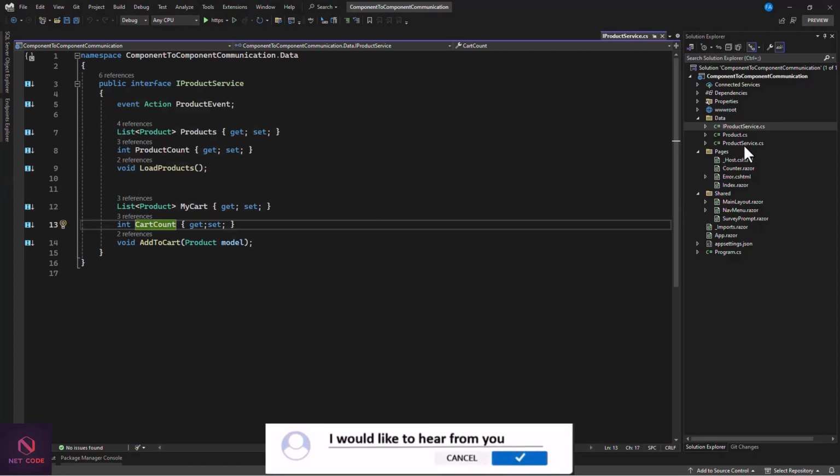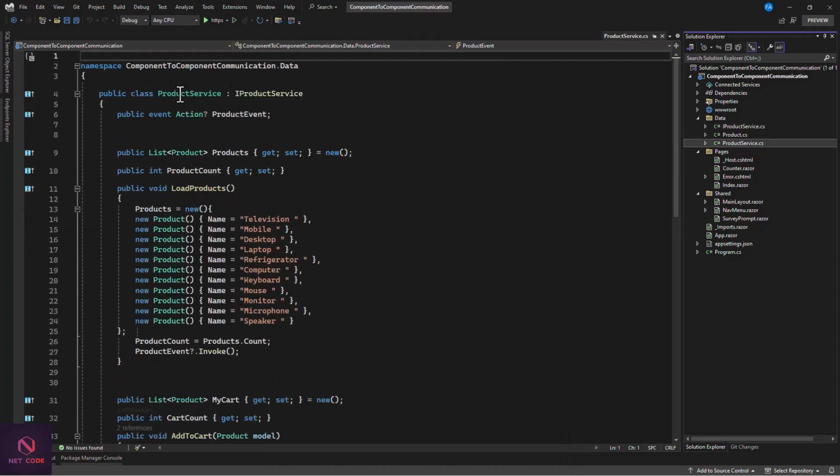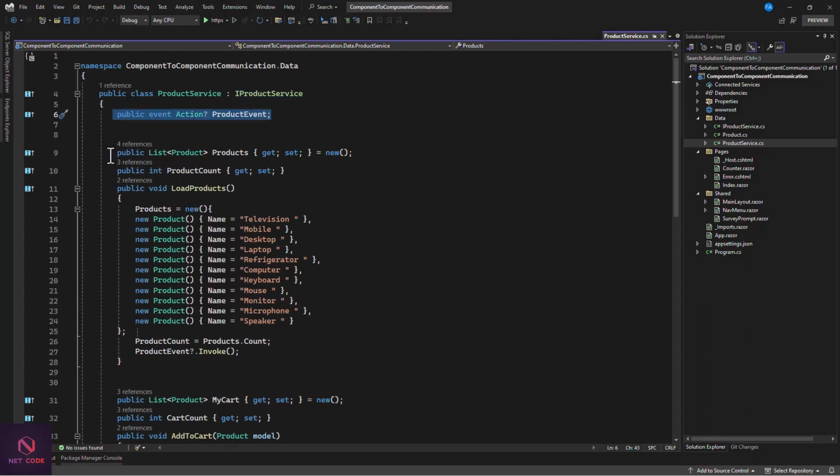Now, when you go to the implementation, and that's the product service, we see we create a class, product service, and it inherits the interface. So we can have all the implementations here. That is the event that we created. We say it's a global event, so it is on top here. Now, this is a list that we created in that, and this is also the product count.